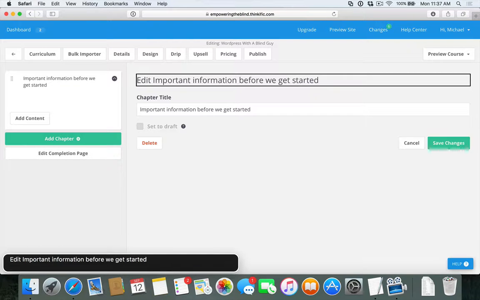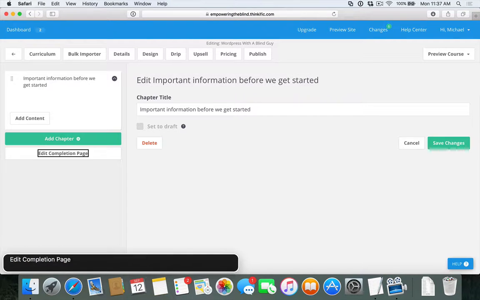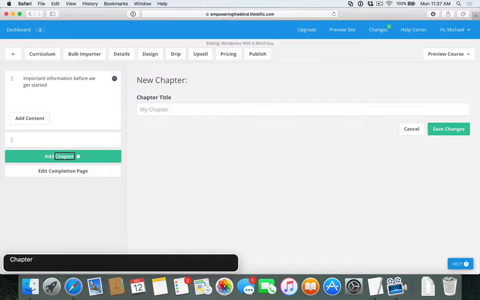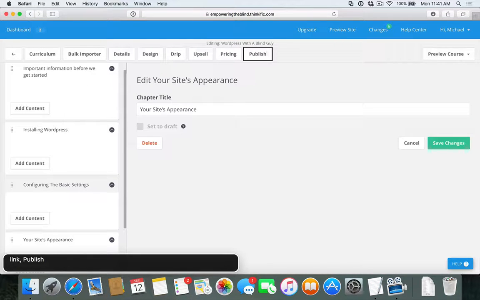And I'm going to VO left arrow and add a couple more chapters real quick. Add chapter. Chapter. So I've gone ahead and created a couple of chapters, and I'll let you listen to these chapter titles. The very last link on the page before the list of your chapters is a link that says Publish. And if you VO right arrow, you'll hear Preview Your Course, and then just past that will be the titles of your chapters. So the first title of my first chapter is Important information before we get started group.